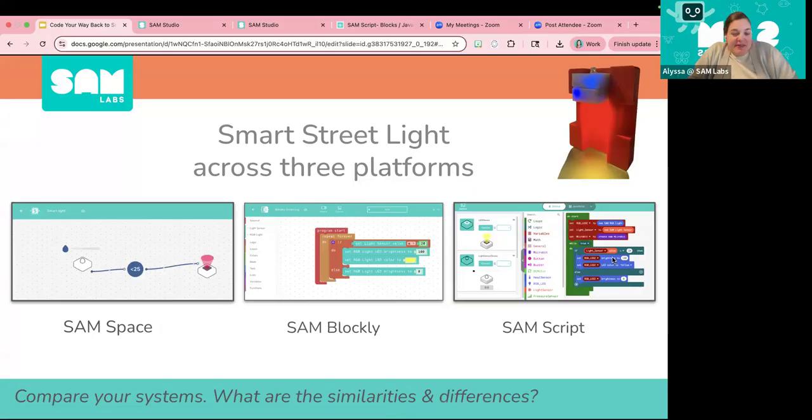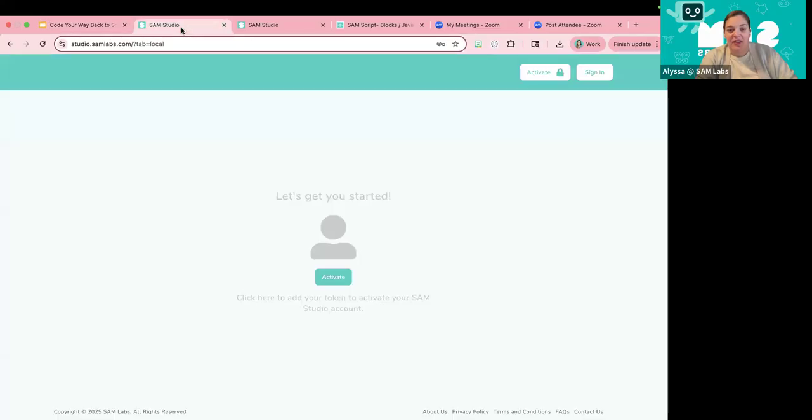The fun thing about Sam Labs is that you can do the same systems across multiple platforms. So I'm going to show you, and if you'd like, you can follow along with me, how to build a very simple system, a smart light, in all 3 coding platforms. You do not have to follow along with me. You are welcome to just watch, and that's okay too. I'm going to have you do some hands-on bits in a second though.